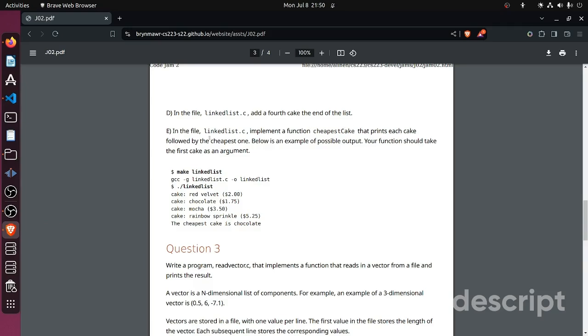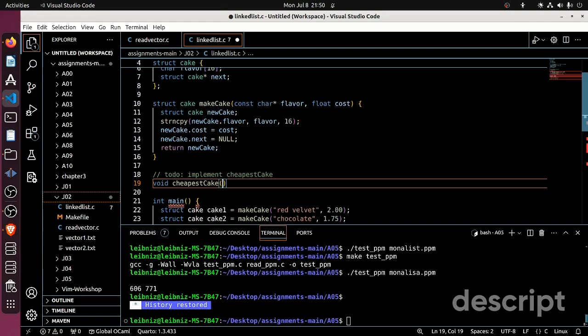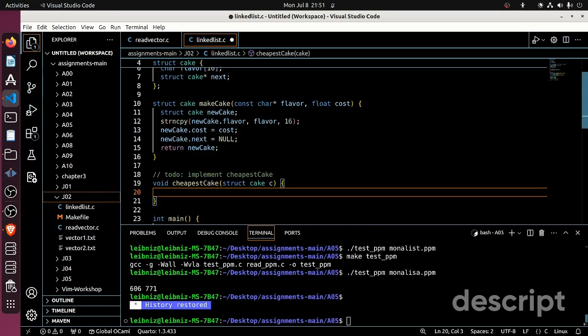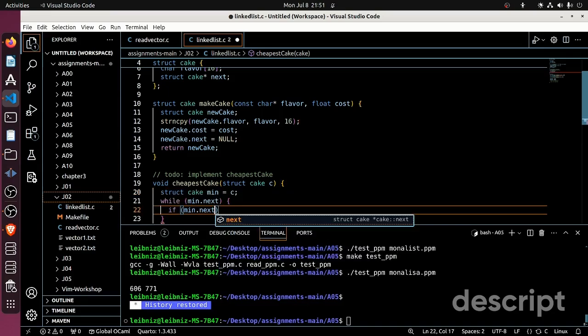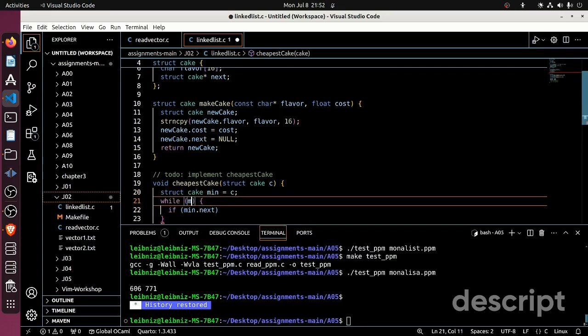The function prints each cake followed by the cheapest one, but I don't think it returns anything. Okay. But its argument is a struct cake. Is it a pointer? First cake as an argument. I don't know that it's a pointer, so I'll just call it C. And so this is my first cake, and then I want to make a temp cake that will cycle through all the available cakes. So let's say struct cake temp. Oh, what am I thinking? No, not min.next. Let's say C. So C dot next, right?